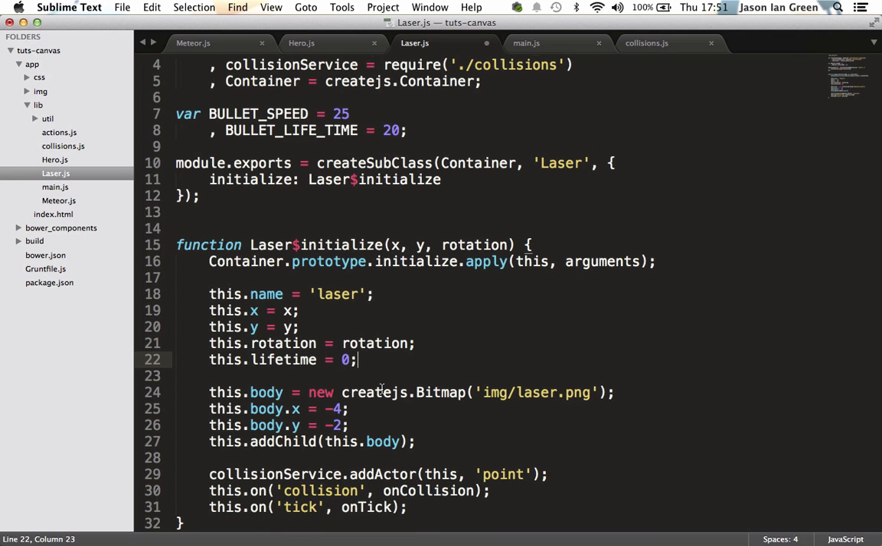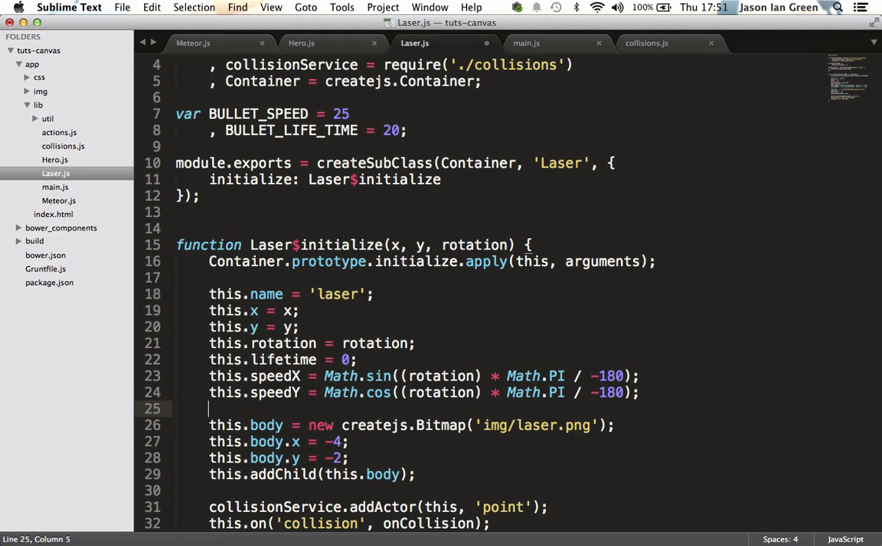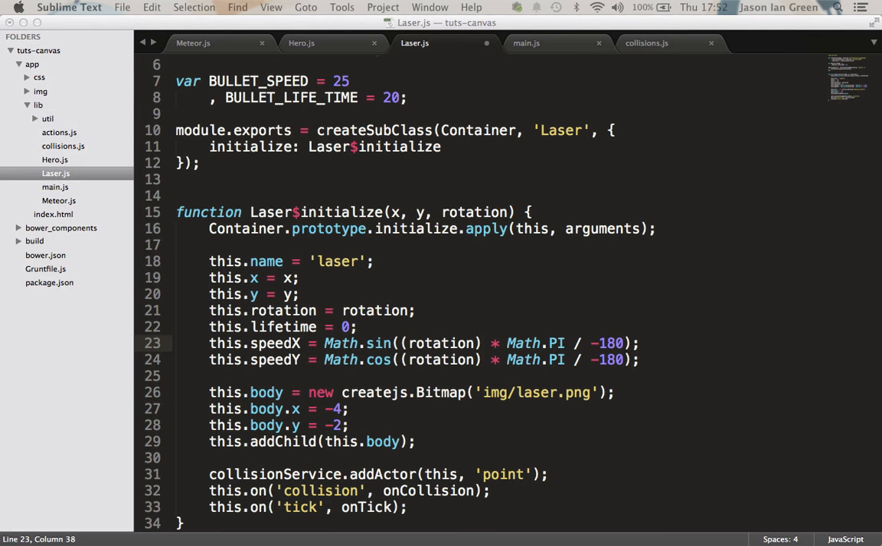We'll have to increase this on each tick. And we need to set up the ratio at which it travels in the X and Y directions. To simulate the laser traveling in the direction that it's facing, we'll need to use trigonometry once again. We've already done these calculations before, so I'm just going to paste them in here. We basically set the speed in the X direction by doing math sine of the rotation, and the Y direction by doing math cos of the rotation in radians. Sets up the lifetime, the rotation, and the speed of our bullet.